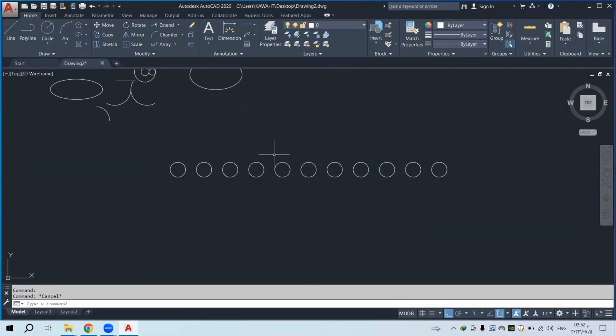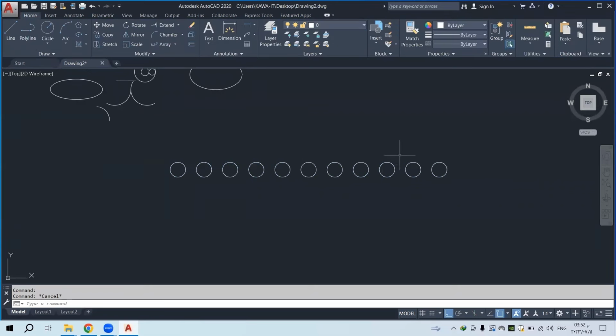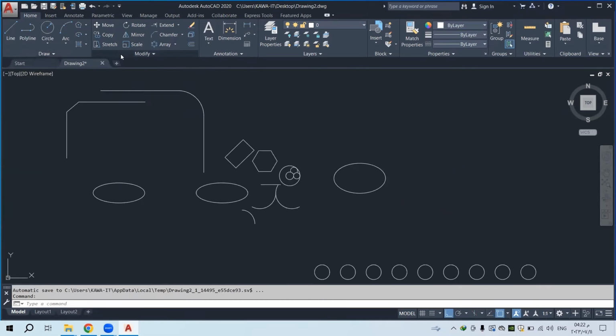If you want to explode the circles, if you want to select one of them, for example, select explode, then select one of them, right click. This is the extracted circles. Each one can be selected alone.